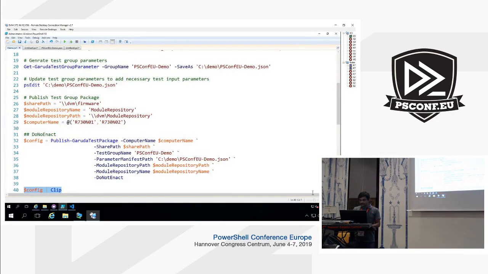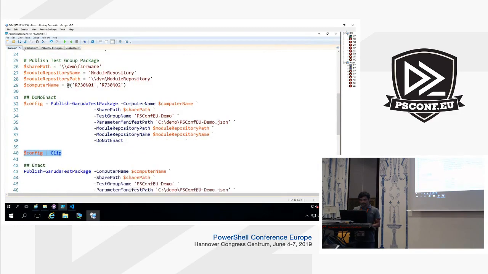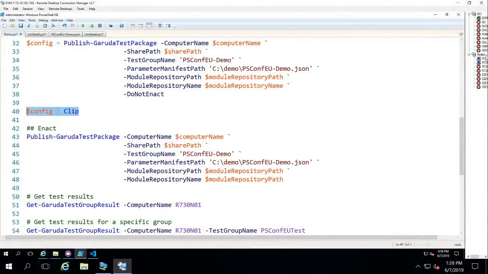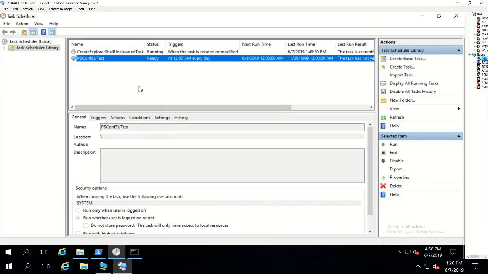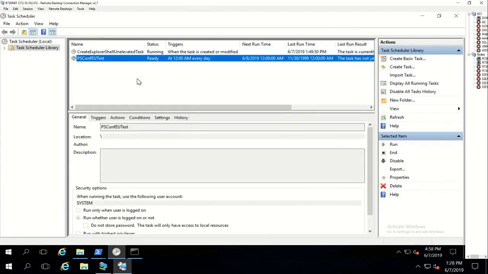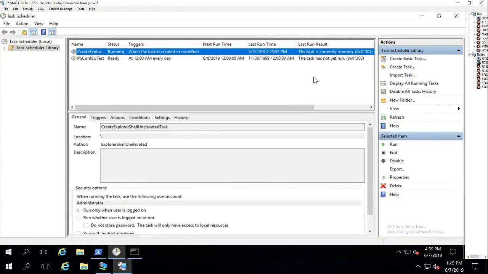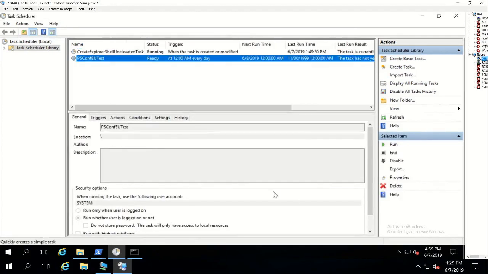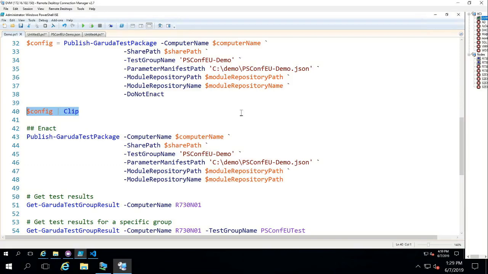So going back to the demo, let's see. If I go to the target node, you see that psconfu test, that's a scheduled task that is created. I think I should have it on this also. So this has been there for a while now. The new one that we have is psconfu demo, that's a test group name. So once we enact this configuration, there should be another scheduled task out there. Let's try this.